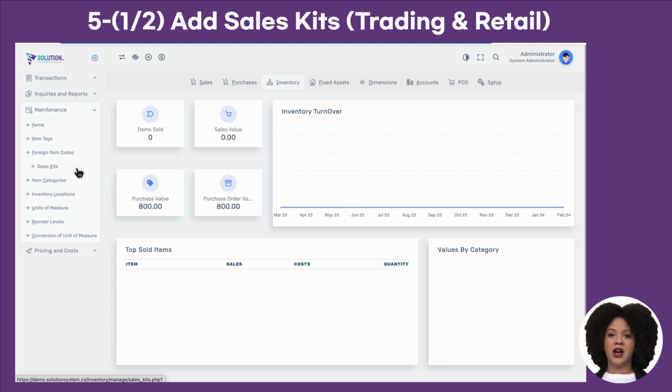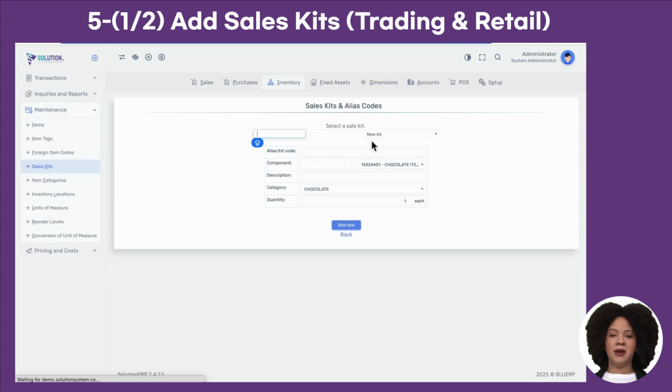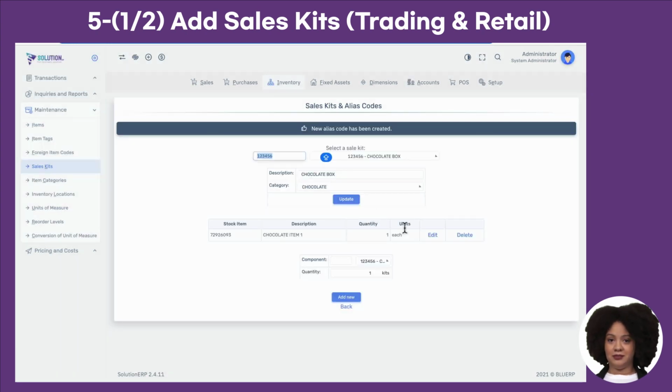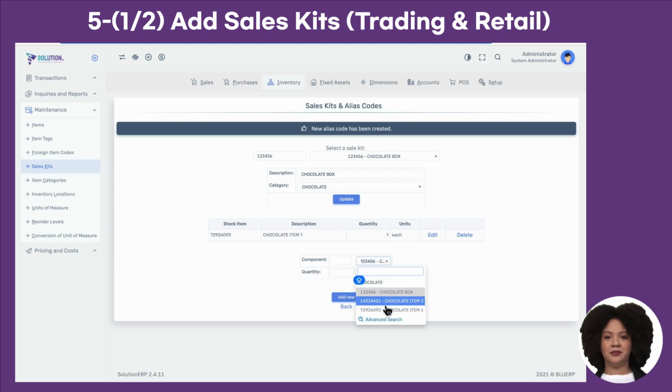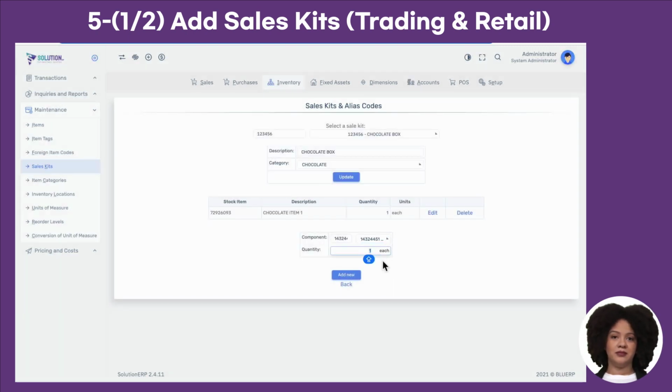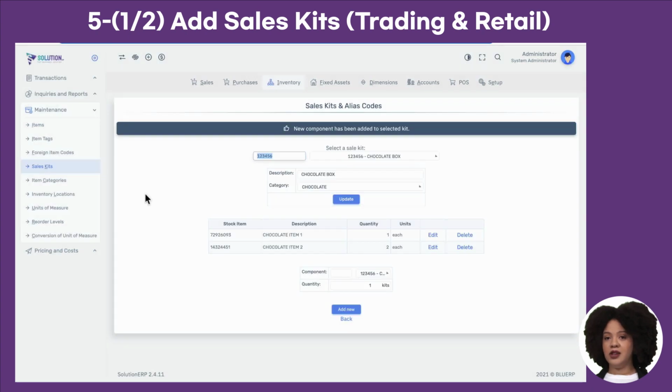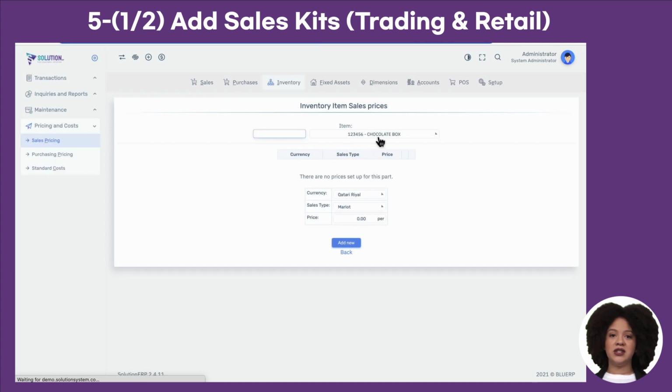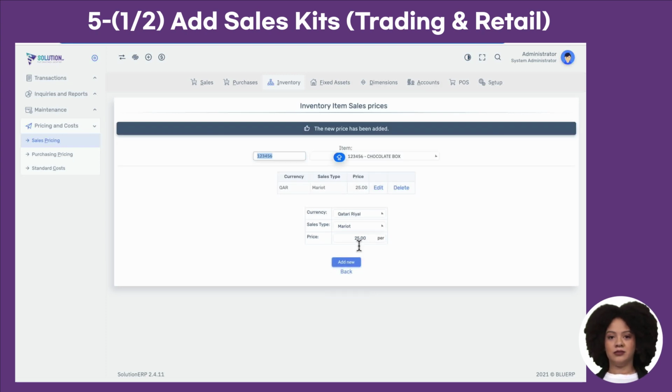To enter a sales kit, click on Sales Kit under the Maintenance tab and select New Kit from the drop-down list. Enter kit code. Select the first component. Add a description and click Add New. You can then add more components as needed. Now let's enter a sales price for this sales kit. Click on Sales Pricing under the Price and Cost tab. This allows you to define a comprehensive pricing strategy for your bundled items, enhancing your sales offerings.